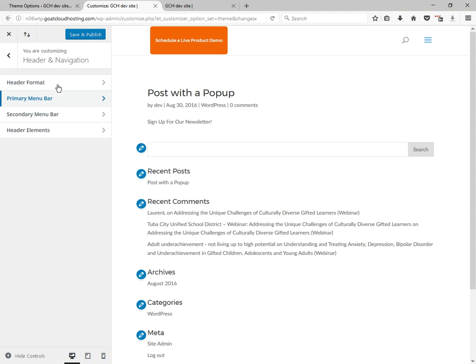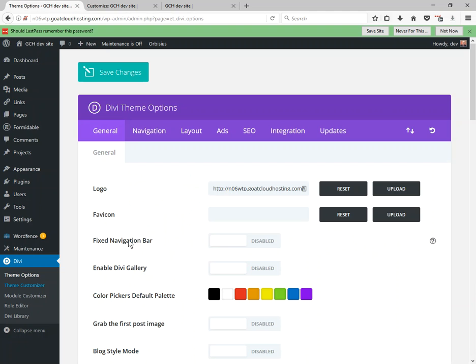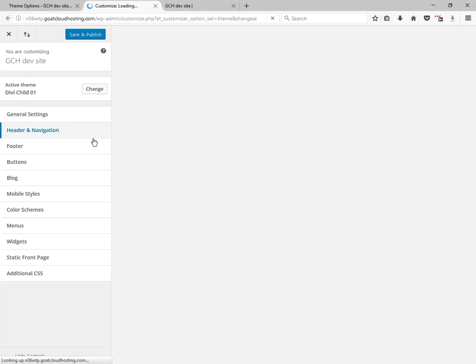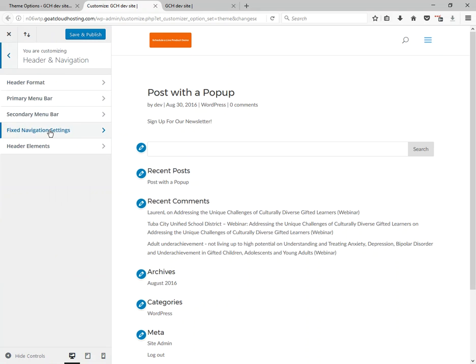is if we come back actually to theme options, is whether there's going to be a fixed navigation bar, and that'll tell you whether or not the header is going to stay the same size the whole time and stay in place. If we enable that and we hit Save Changes, and let's just make sure those save. They did. We come back and we're going to refresh this. Because we didn't make any changes, we're going to go ahead and leave the page, have it refresh. We can see if we come into header and navigation now, we're going to see these fixed navigation settings.